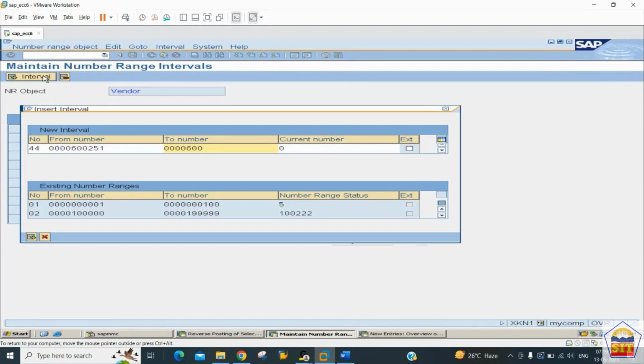What does it mean? It means that whenever I will be creating the vendor account, the system is going to give me the vendor account number from 251, then 252, then 253. So this is how we will be getting the vendor account number under our account group.